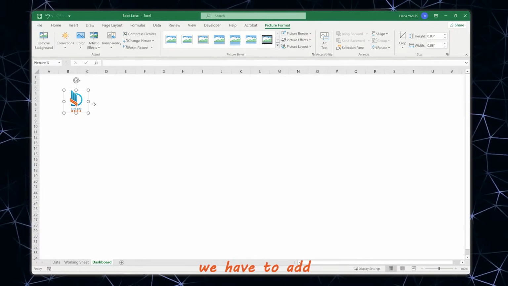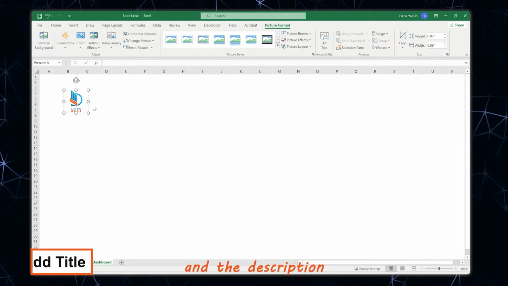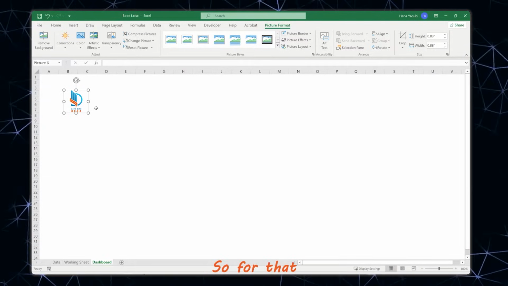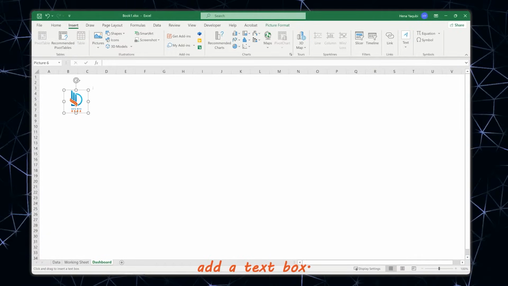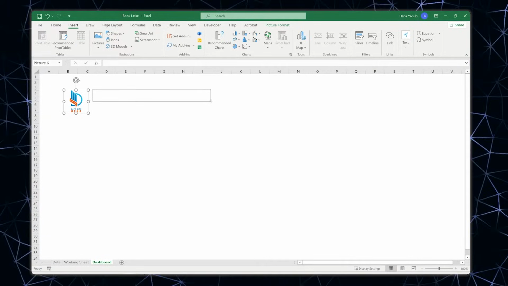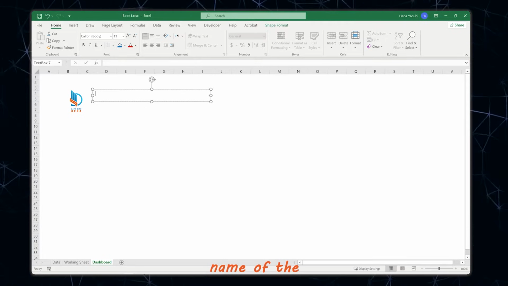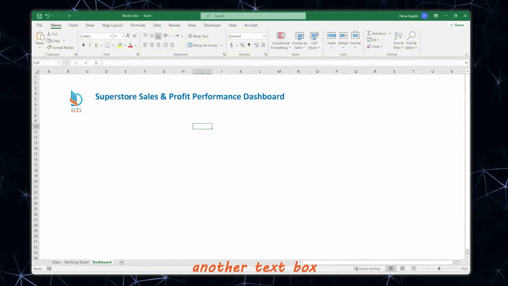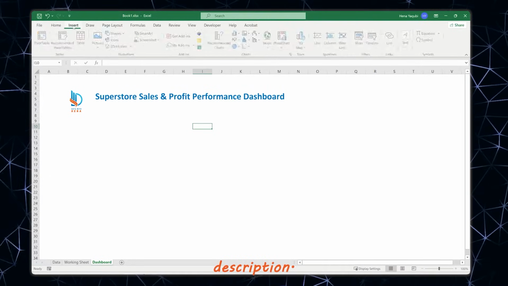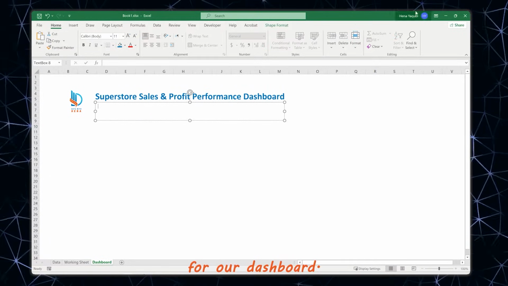Now, after that, we have to add the title of our dashboard and the description of our dashboard. So for that, let's go to the Insert tab, Shapes. Here we will add a text box and add the name of the dashboard. Okay, that's good. And now let's add another text box for the description. And again, let's add the description for our dashboard.